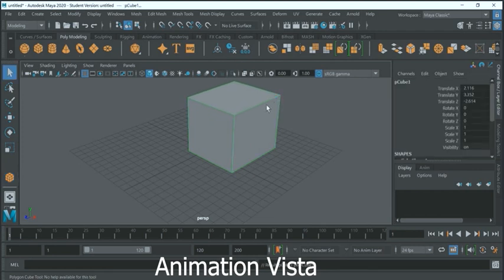Now, if we keep this object selected, we'll find here within the channel box a few of its attributes or parameters related to its properties. We can change these attributes to make changes to the object, such as we can rename the object by clicking here and typing a name and pressing the enter button to confirm.